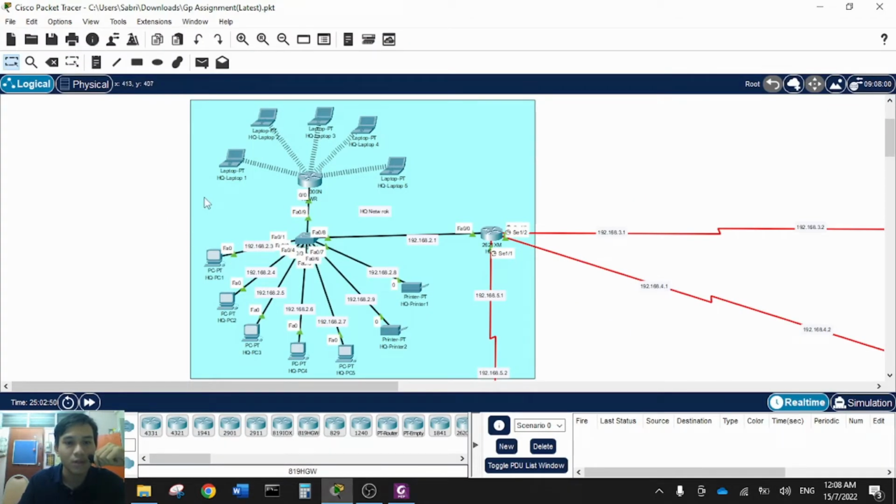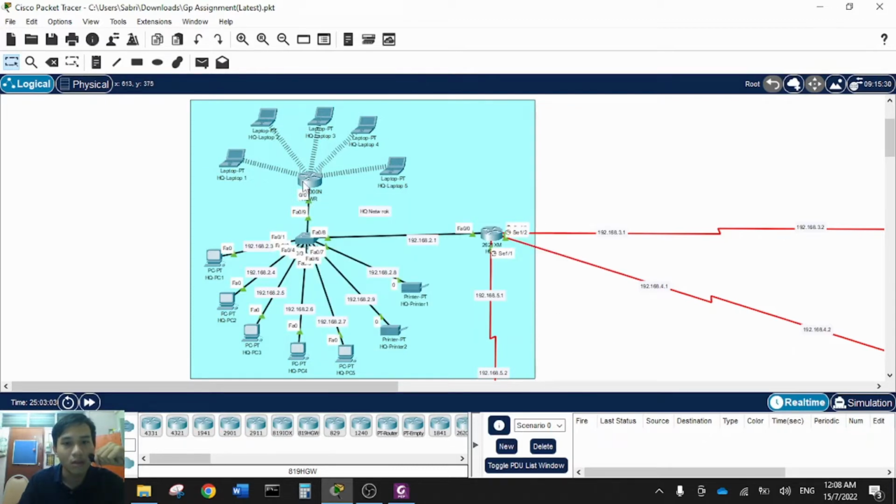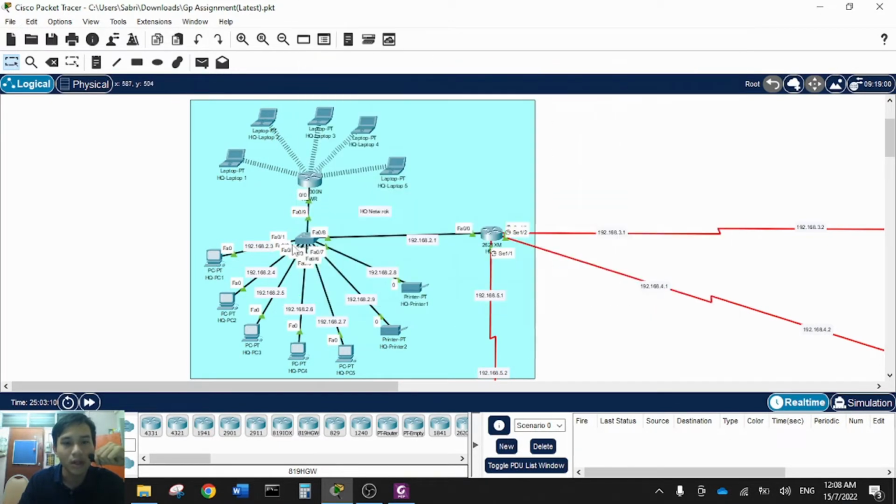As you can see, there are 5 laptops provided in this HQ branch, connecting to the router. From the router it connects to the switch, and the switch connects to the 5 PC and 2 printer. And that's all for this branch.